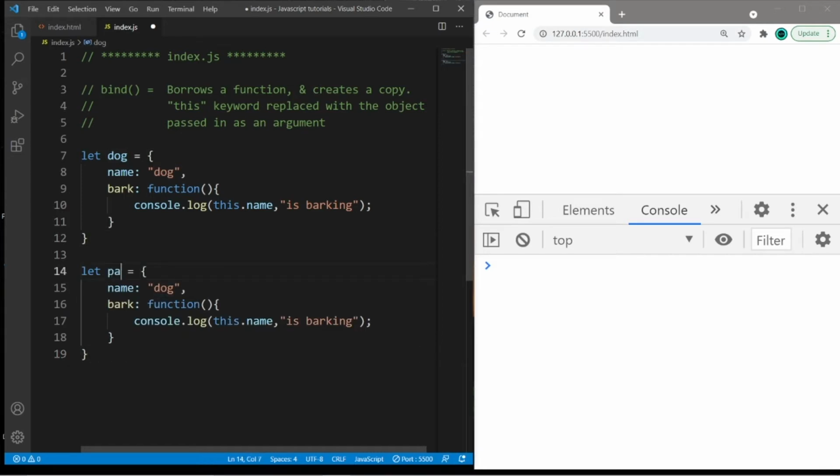Okay, let's create a parrot object, and I'll just copy this and paste it. Let parrot name parrot. The function name will be chirp. This.name is chirping. Now with parrots, they have the ability to mimic other animals or sounds that they hear, so we can bind this function from another object and create our own copy of it for parrot. So this is how we would do that.